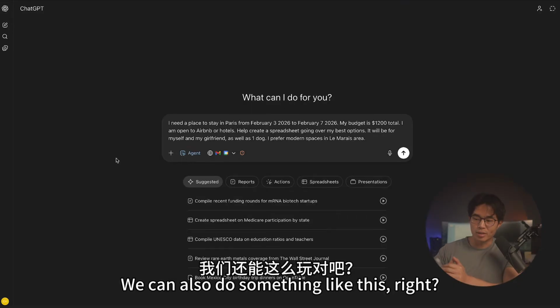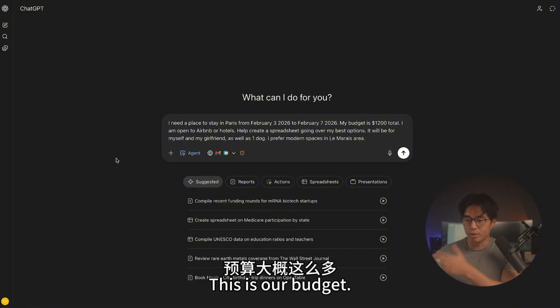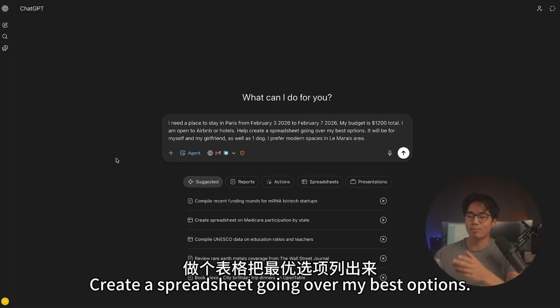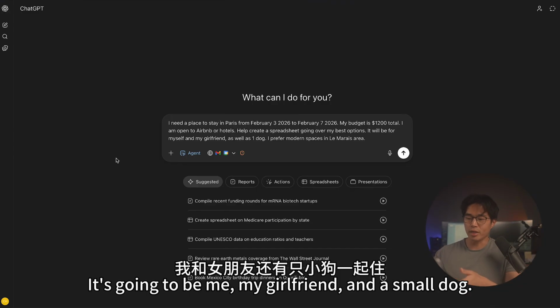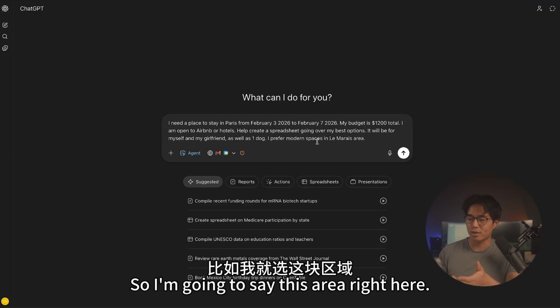We could also do something like this, right? I need a place to stay in Paris from this date to this date. This is our budget. I'm open to Airbnbs and hotels. Create a spreadsheet going over my best options. It's gonna be me, my girlfriend, and a small dog. We can also give it preferences, so modern and also in particular areas. So I'm gonna say this area right here.